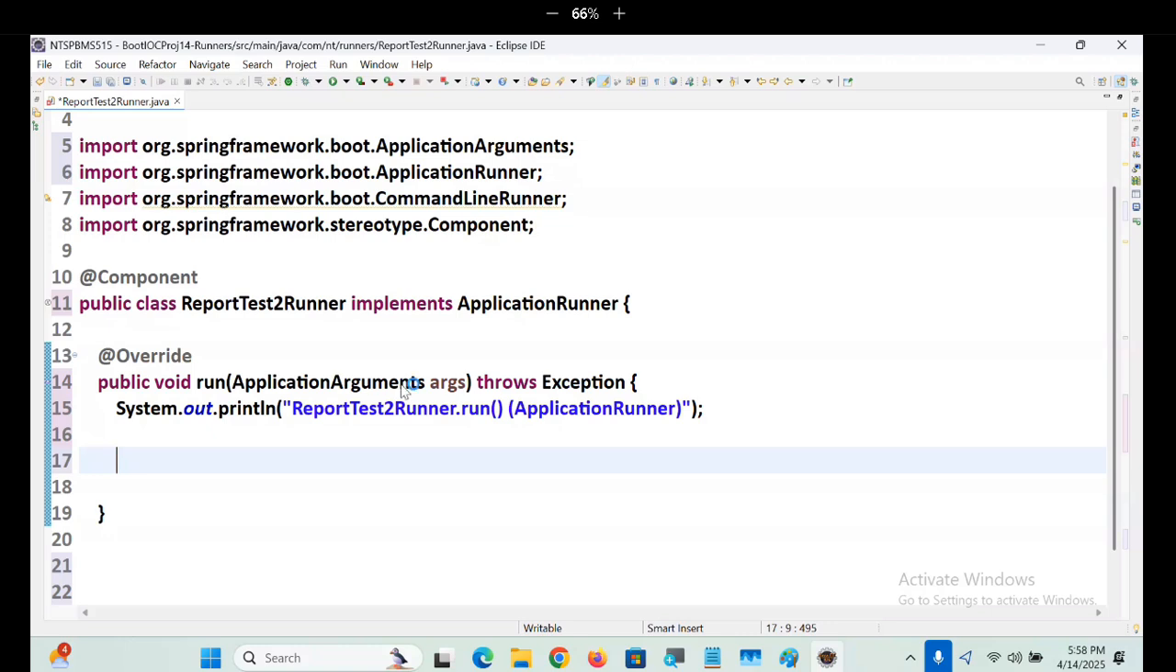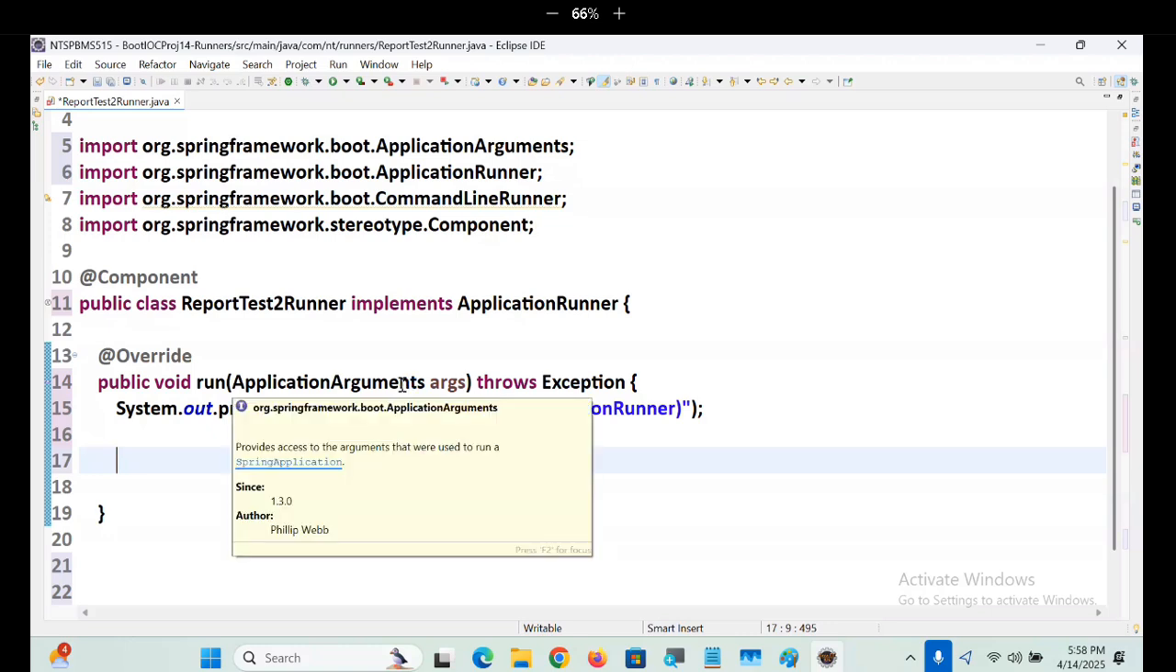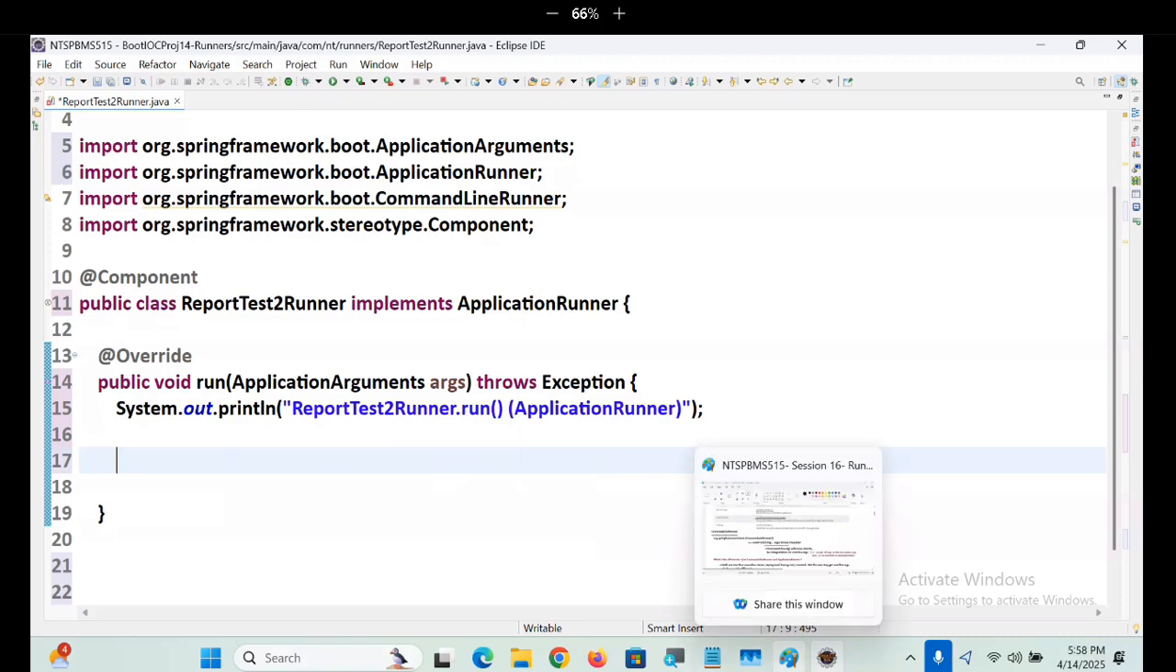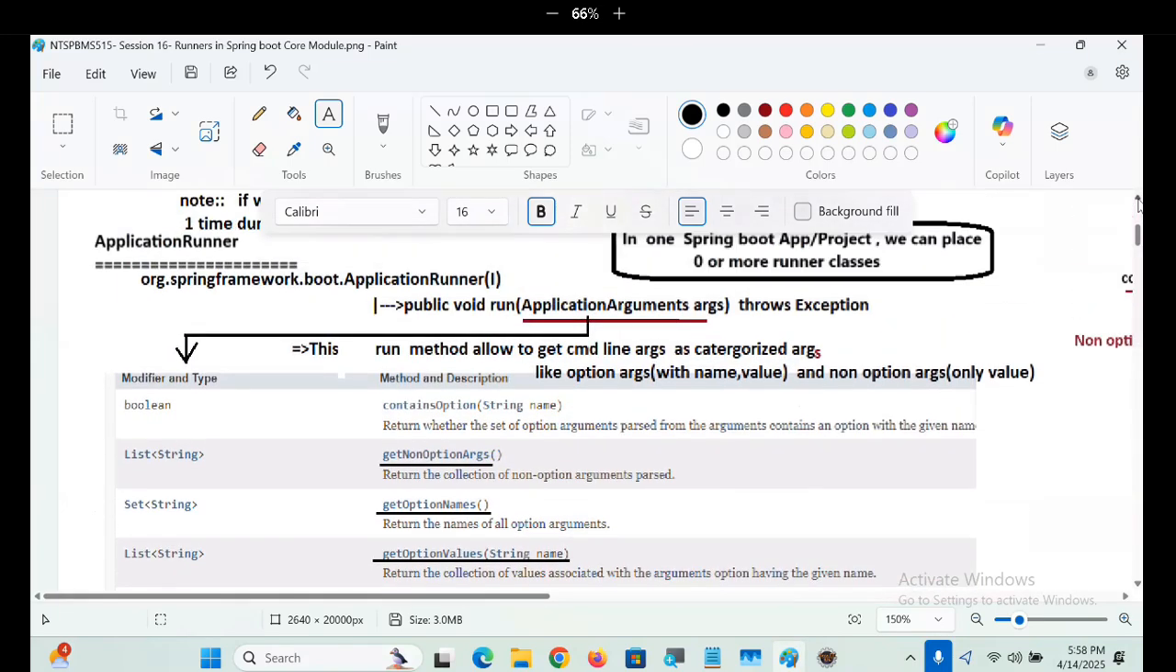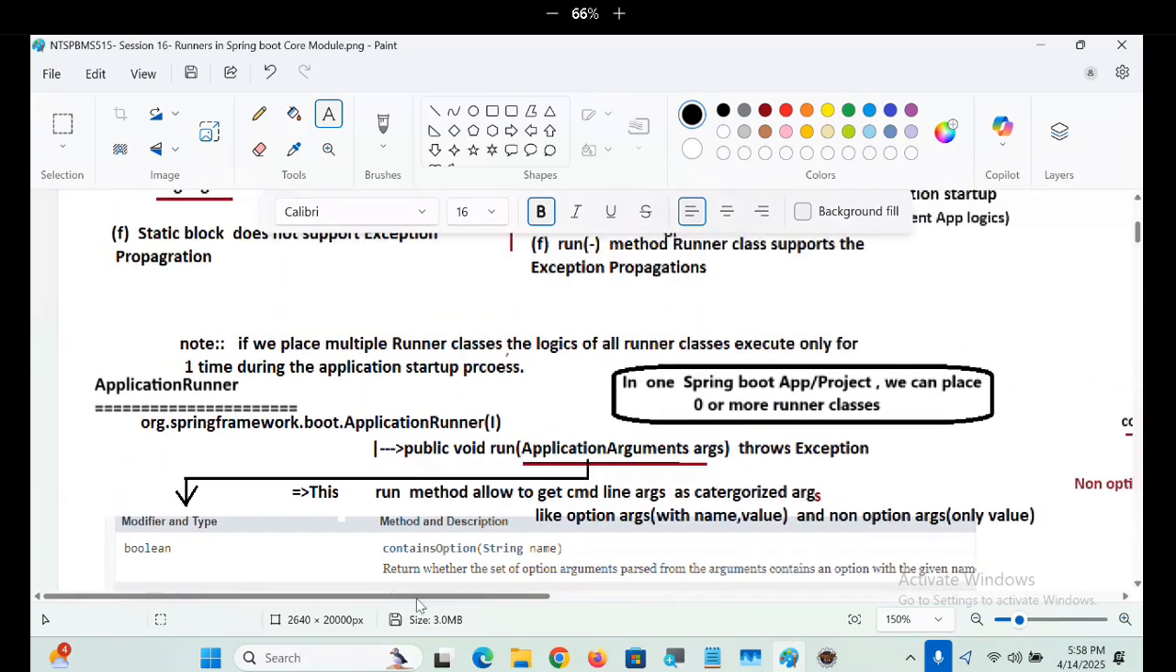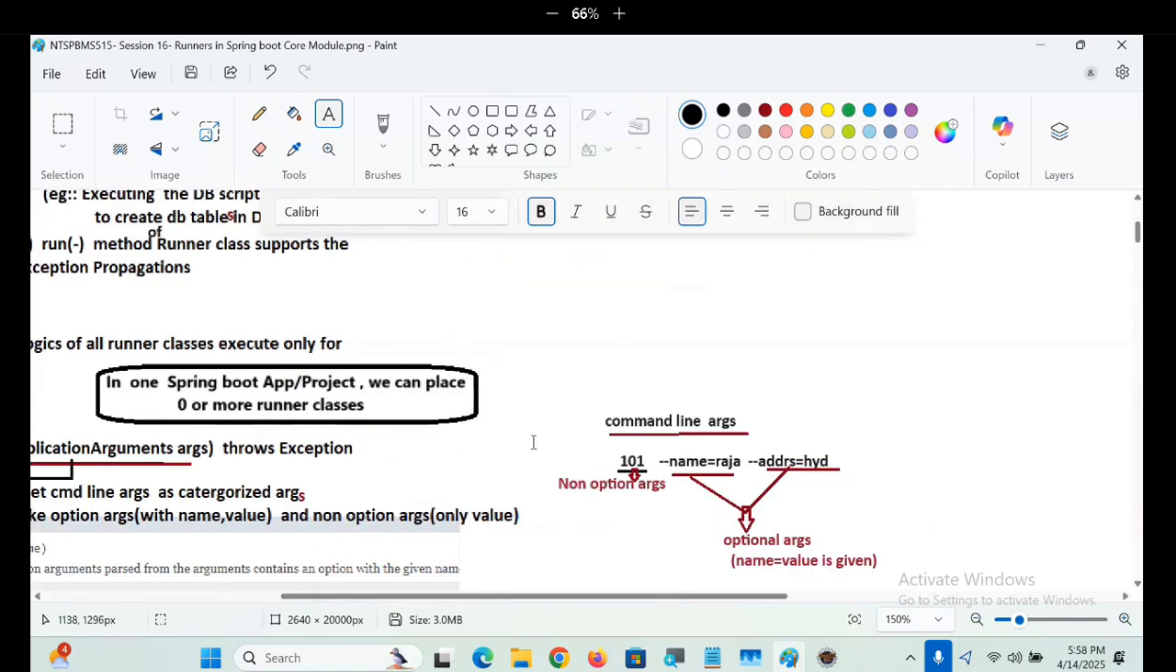Application arguments. While working with this application argument, we can get command line arguments in two ways. Everyone, please focus, your small concept is there. Whenever you are passing command line arguments, they can be passed in two forms. One is just the value you passed.